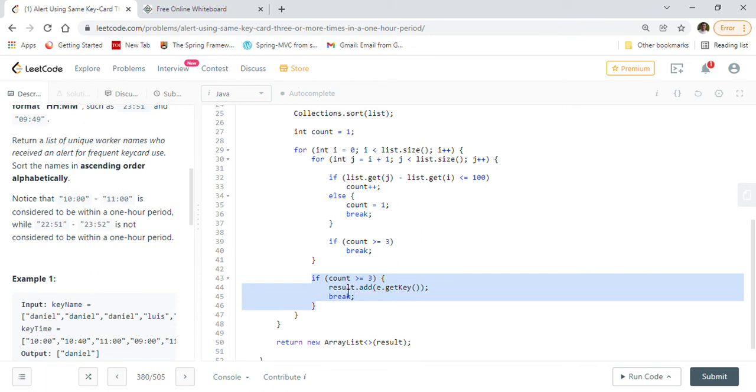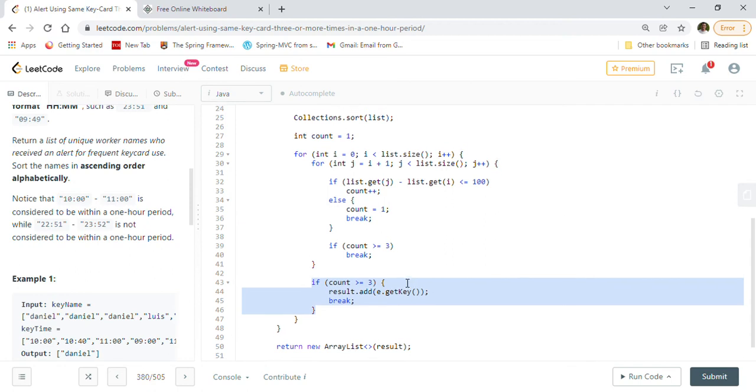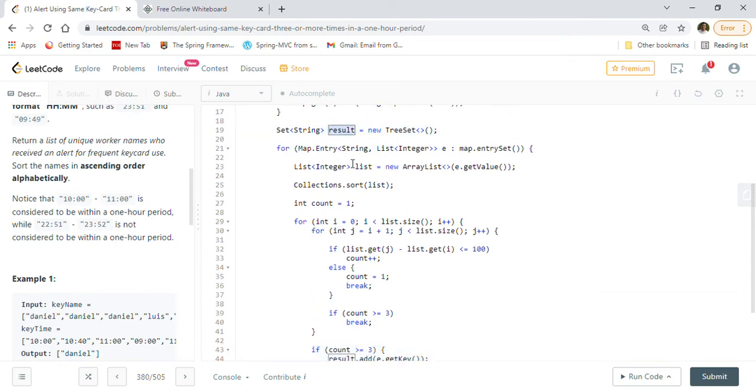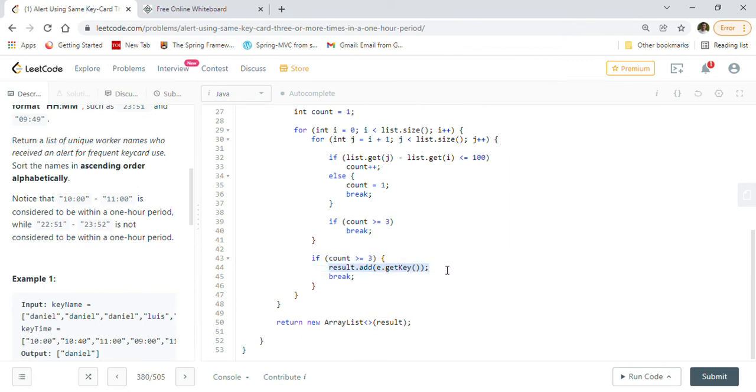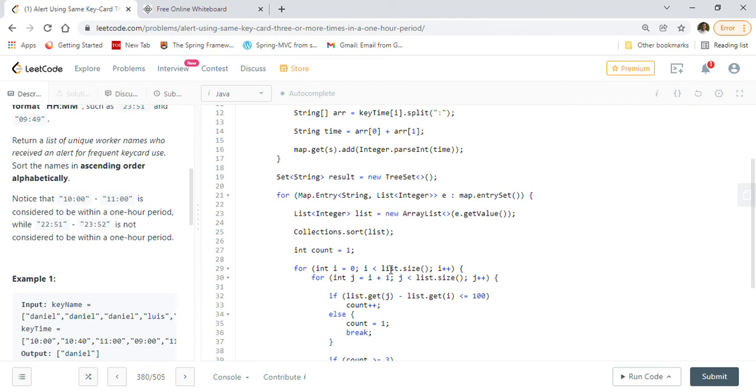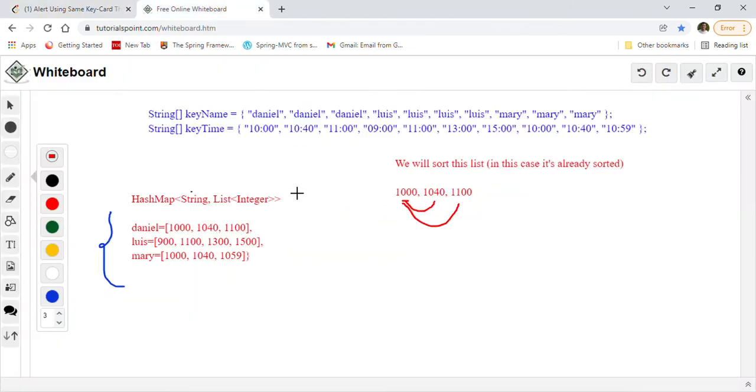which means that we have to add the name of the employee into the TreeSet, right? The result is the TreeSet, so we are adding it there. The key is the name of the employee, of the entry set, and then we break, so the outer for loop will continue, right? At the end we convert our result TreeSet into a new ArrayList and return it. So that is a simple implementation for the approach that we discussed here.